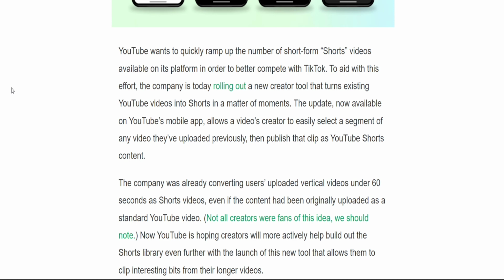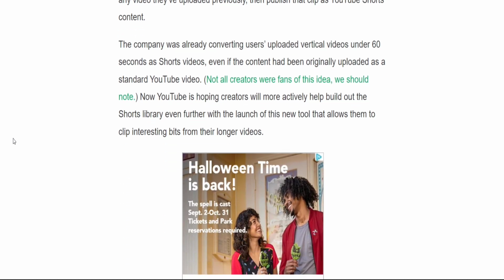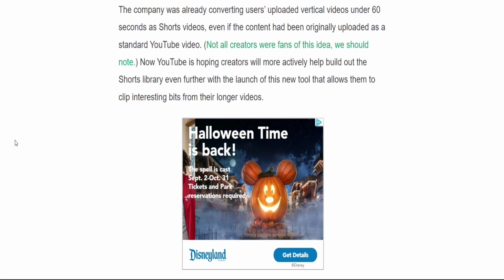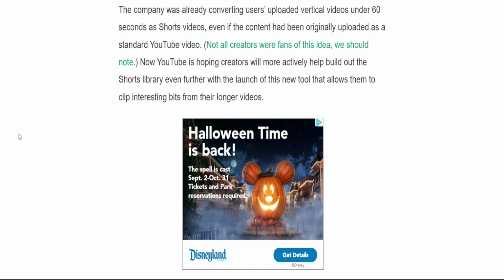Okay, they just want to make it easier for people to put content out. If you're a person who just doesn't have anything you want to put up in a short, now your own content can be repurposed. This is another form of repurposing, because not only does it go to YouTube, as I said before, you can send this out to other forms of social media. Let me scroll down and read this part right here. The company was already converting user-uploaded vertical videos under 60 seconds into short videos, even if the content had been originally uploaded as a standard YouTube video.